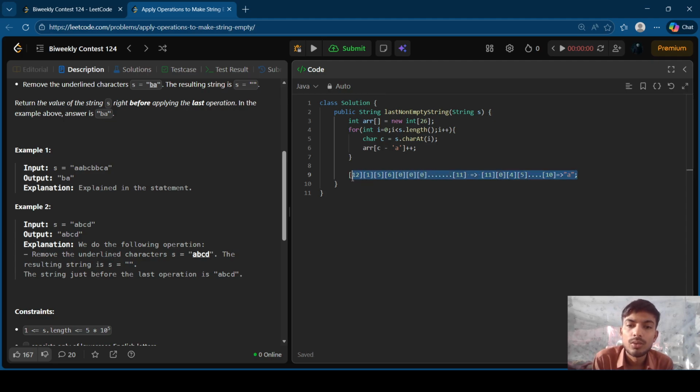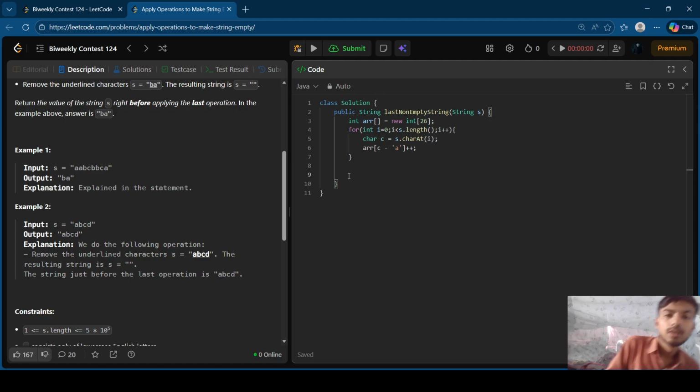So let me just code. After that, I will try to explain it in a more proper way. I will find the biggest frequency element, the index. This code is going to be the most space efficient because we are only using an array of size 26. So we are finding the maximum frequency.